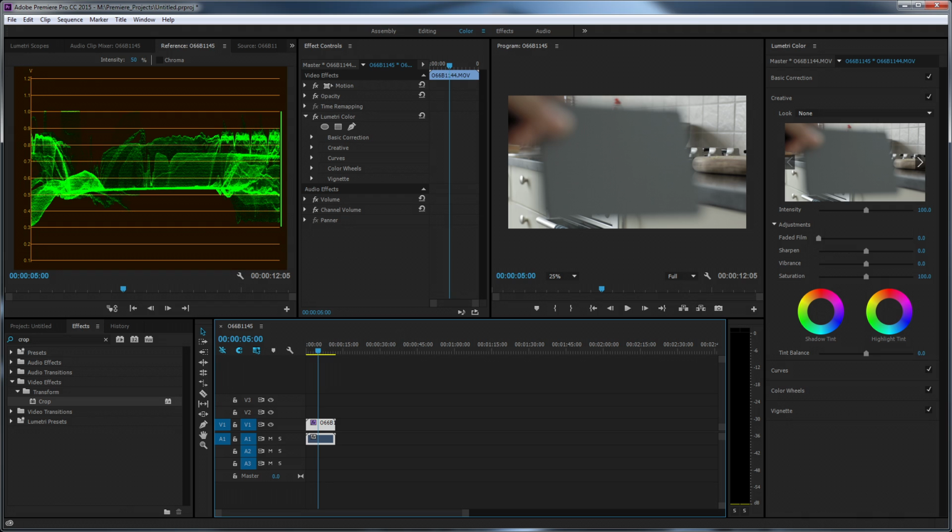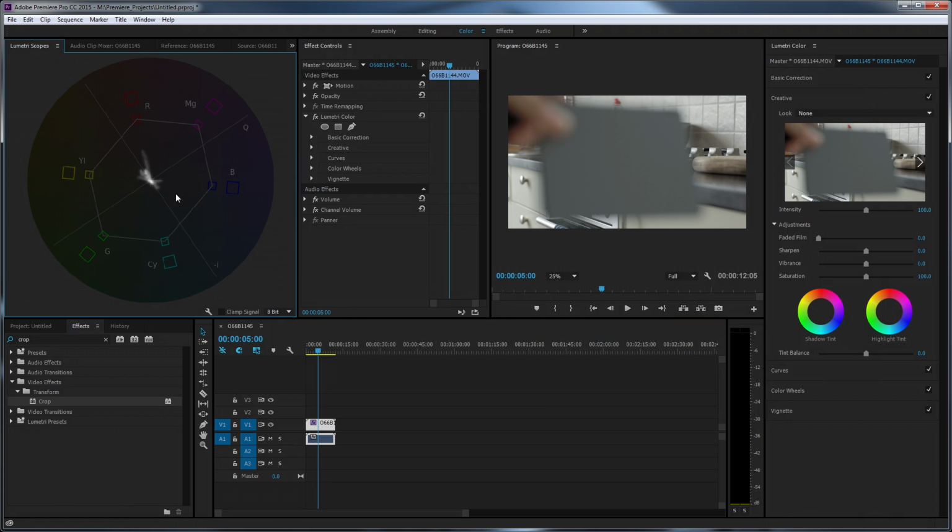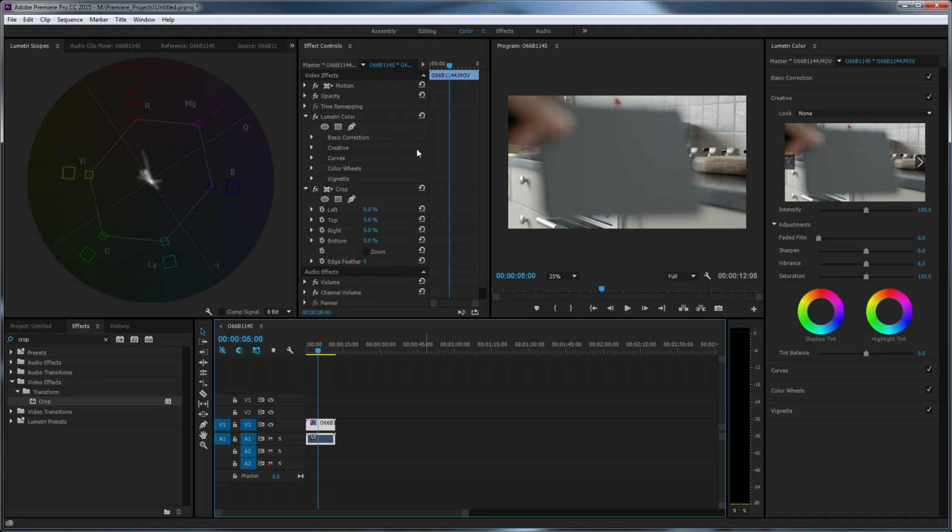If you've got that shot, if we go to our scope now, we can see that it's a bit of a spatter, isn't it? You can't get an accurate look at that. So how we do it is we go in here and we search for the crop effect and apply that to the clip. And you'll see that as soon as we put the crop on there, you get this nice blue outline that shows us which area we're looking at.